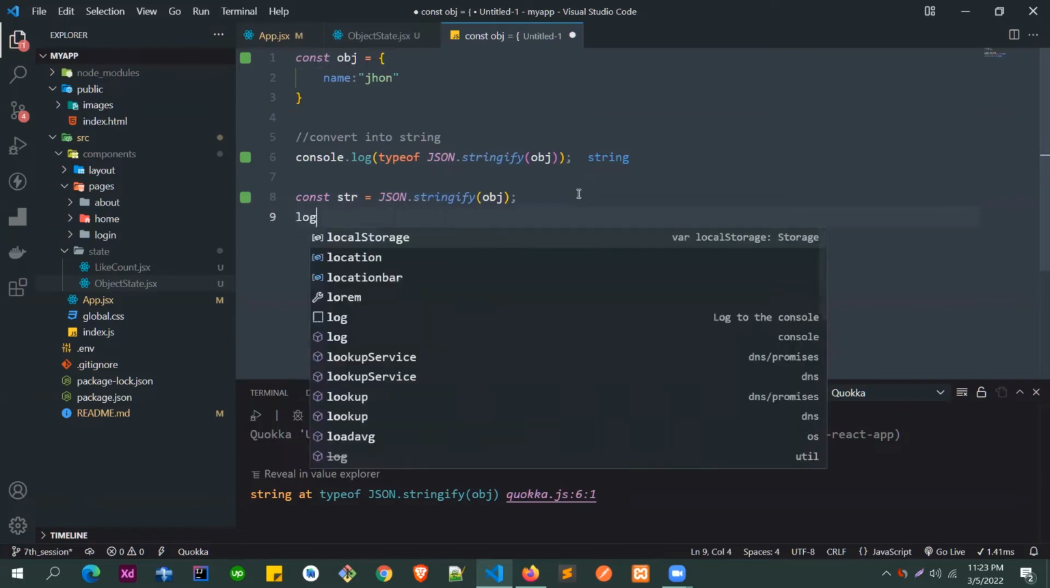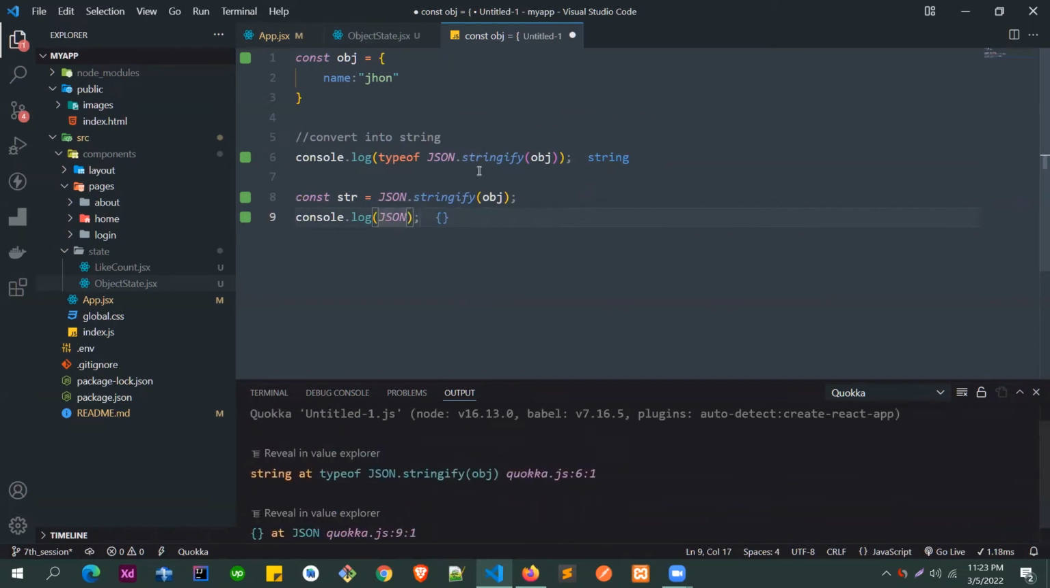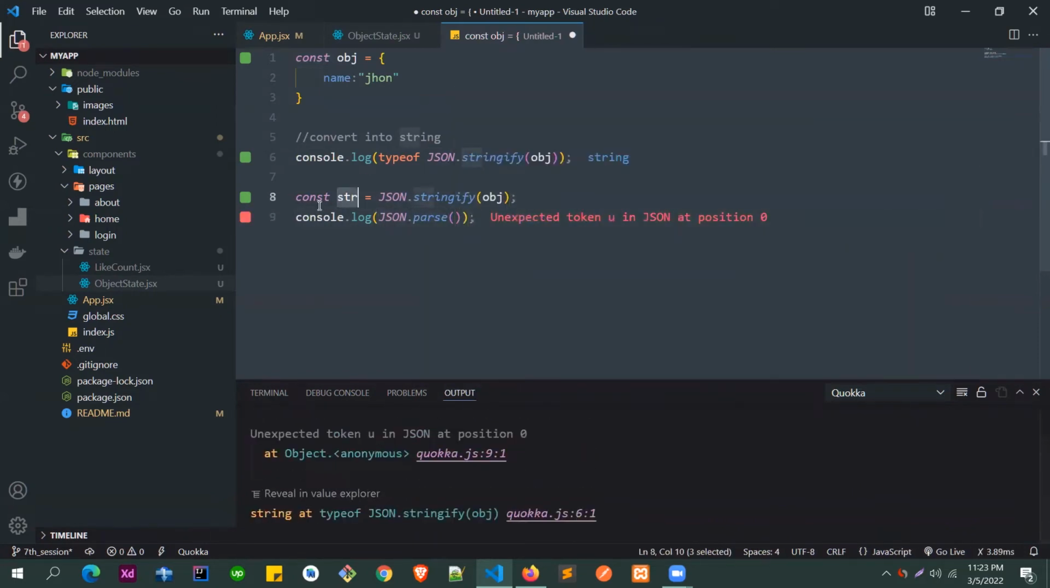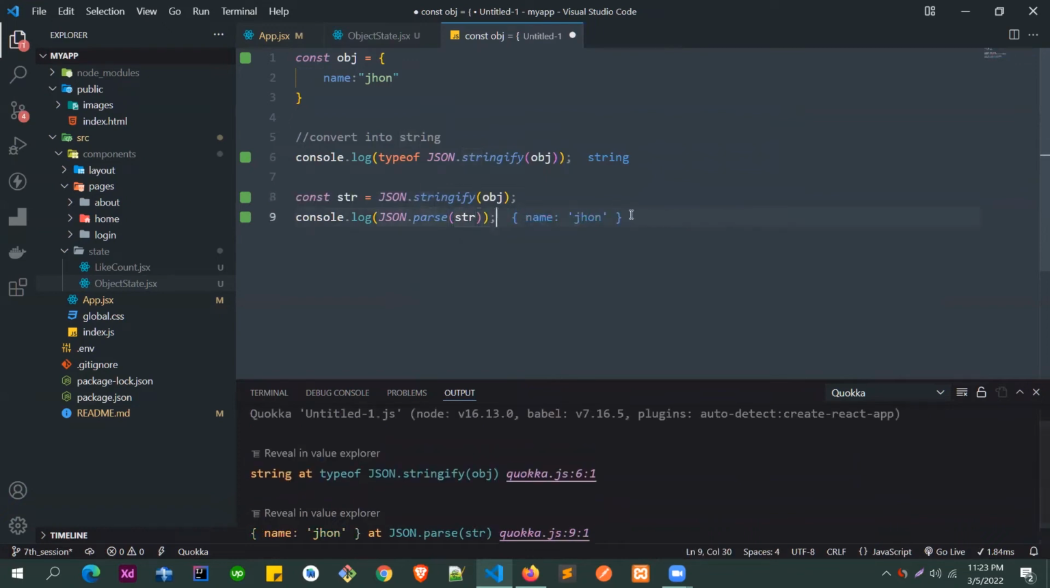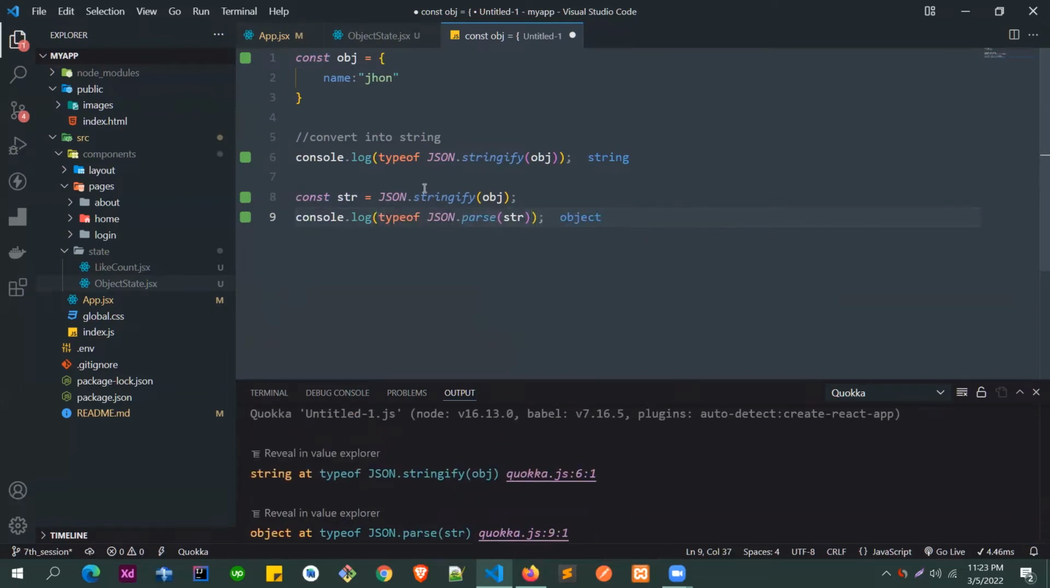Let's console log again and check the type of it. We can call JSON again, all capital letters, then put a dot and call parse. Parse takes a string and converts it back into an object. Now if you check the type of it, as you can see, it has become an object again. So you can convert into a string and then reverse that process to make it an object again. This is about JSON.stringify and JSON.parse.